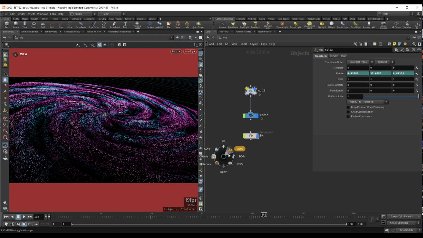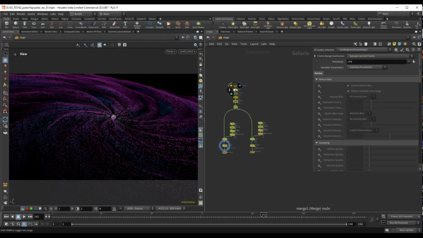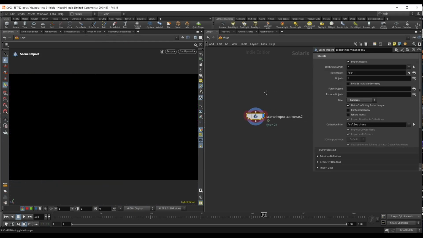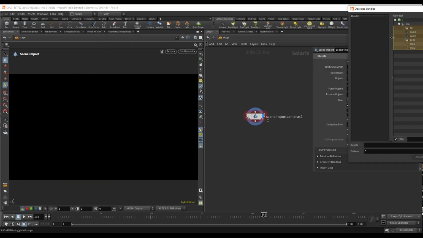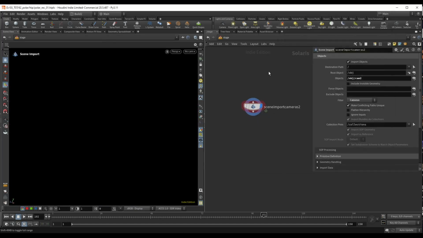So let's hold down N and go over to Lobs, and this is where I had my previous setup. So it's a very simple setup. We can start by placing down a scene import first of all, and let's choose the camera preset. Let's place this here, and let's make sure that we are only grabbing now our second camera. So this is the one that we just created, cam 2. Let's hit accept pattern. We can also, something like I like to do here is flatten hierarchy.